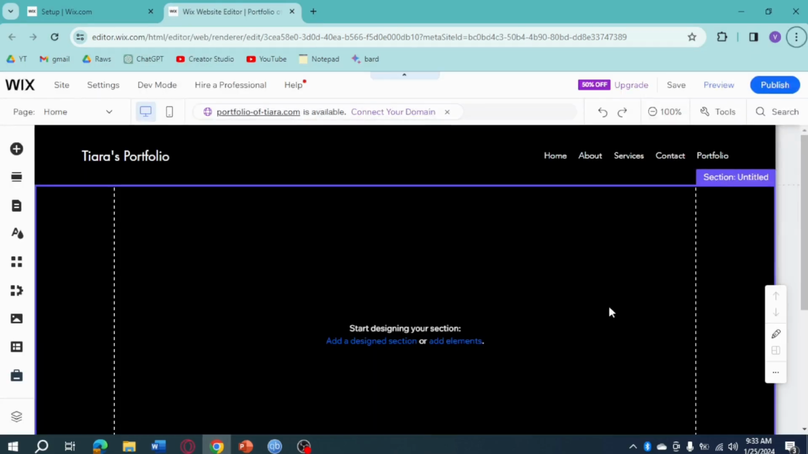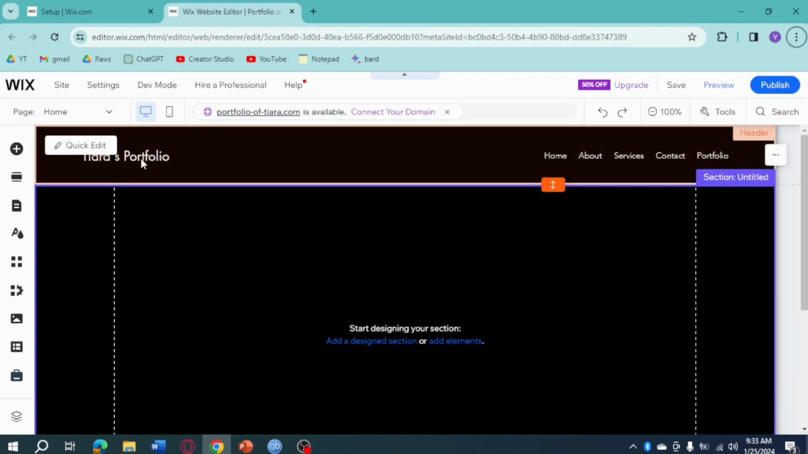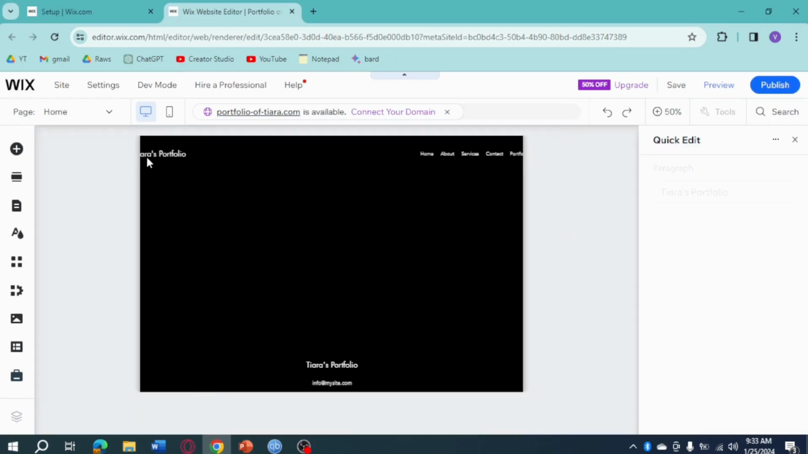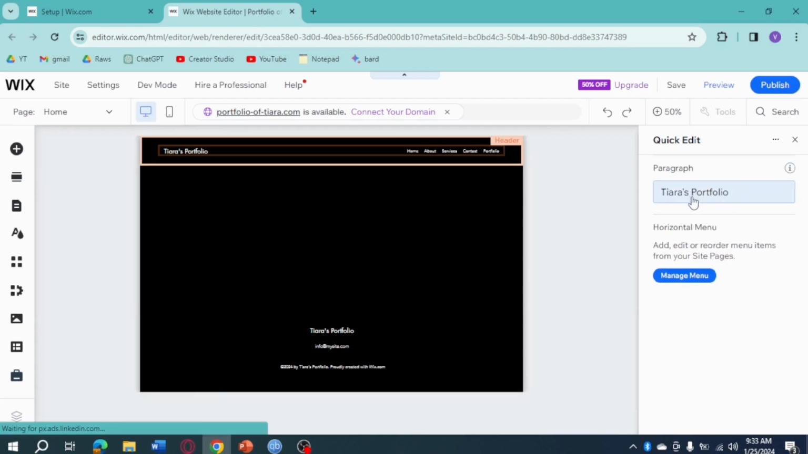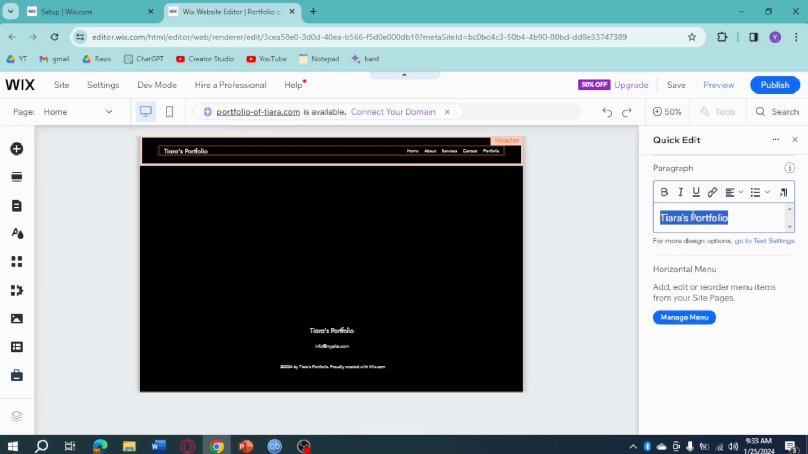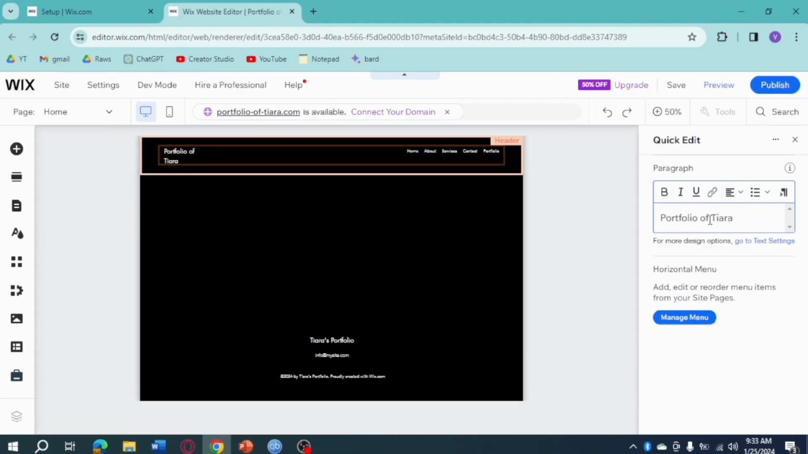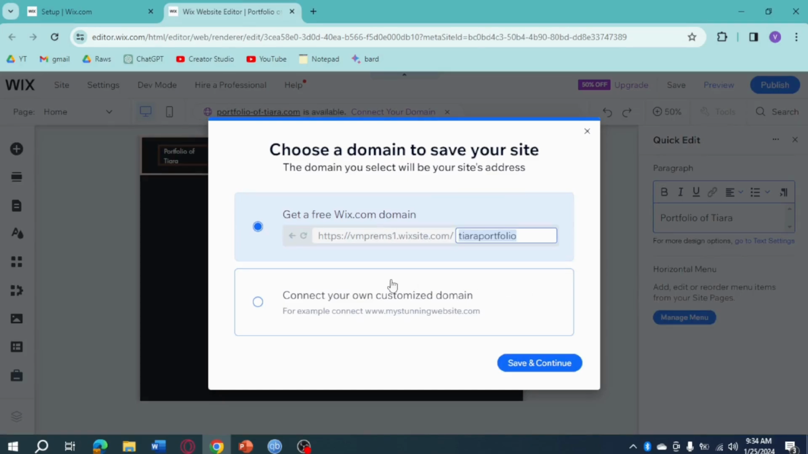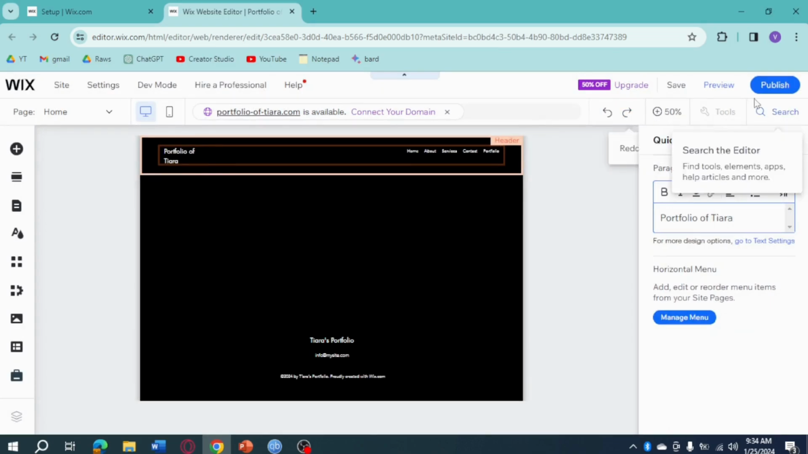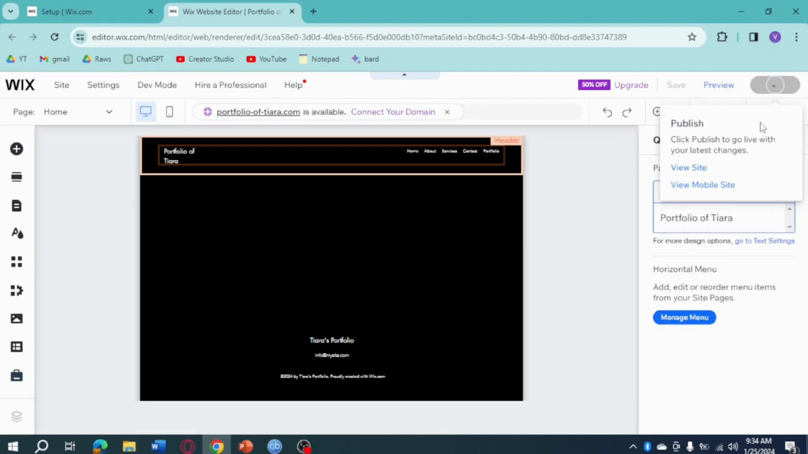As you can see right here, here's the name. So click on Quick Edit, and then from there, just change the name of your actual web page into the one that you added earlier. After that, just save your progress. Then head over and choose the domain to save your site. After that, also click on Publish and it will publish your website.